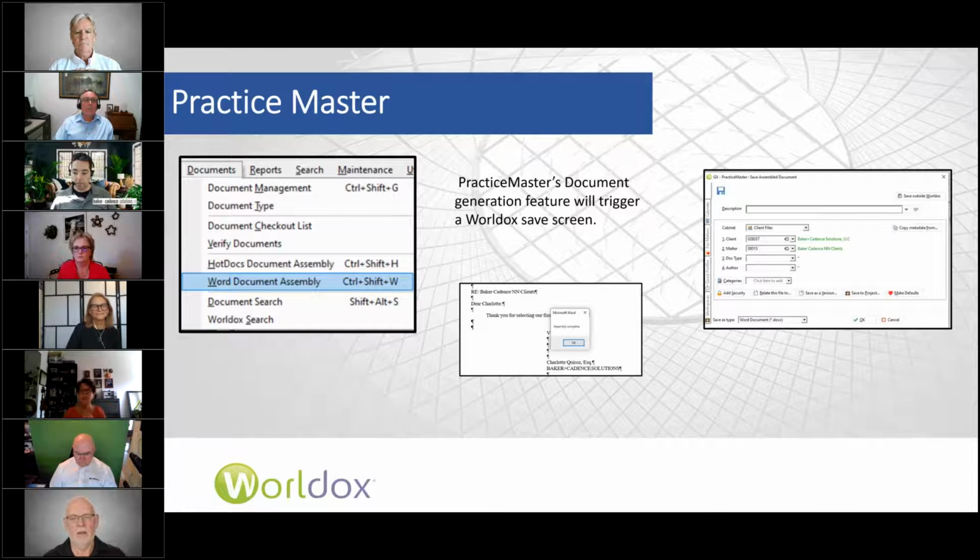But at the end of the fill, at the end of the assembly, you get the Worldox save screen. You simply complete the profile and save it, and you are all done.